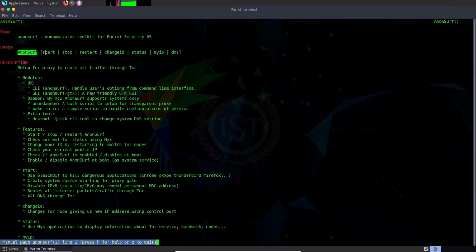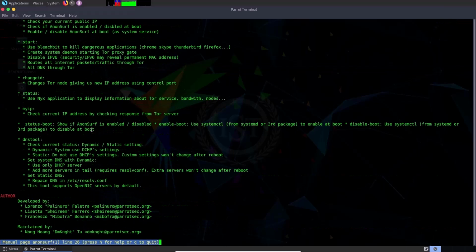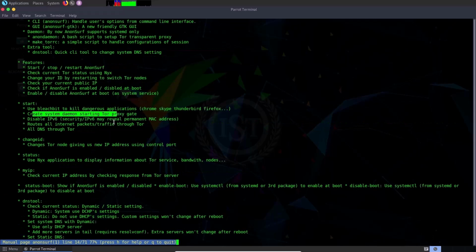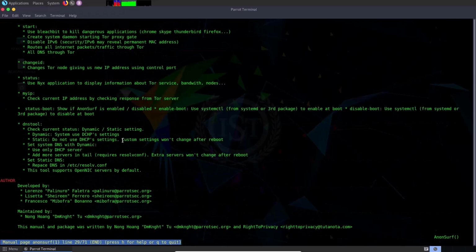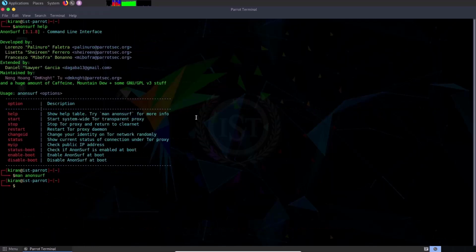Usage: AnonSurf start, stop, restart, change ID, status, my IP, and DNS. Description: set up Tor proxy to route all the traffic through the Tor. As we have discussed earlier, this tool is used to completely anonymize your system using the Tor network, so it will route all your traffic to the Tor network. And you can read this description for more details, like if you want my IP, you can check the current IP of your system and so on. So let me type Q to exit.